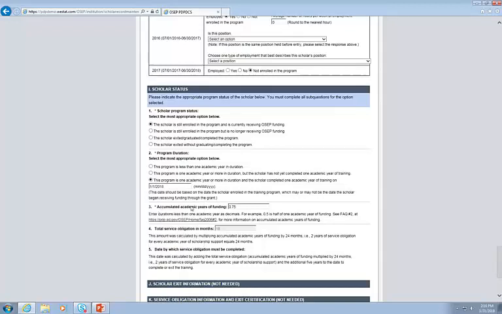Also, the accumulated academic years of funding is something you'll be updating, hopefully twice a year with every semester, and that will be going up as they complete more and more of the program. That then calculates out to how much service obligation they owe, and the scholars see this information on their page, so you really want to make sure that it's correct and they realize how much service obligation they owe and it's up to date at that point in time.